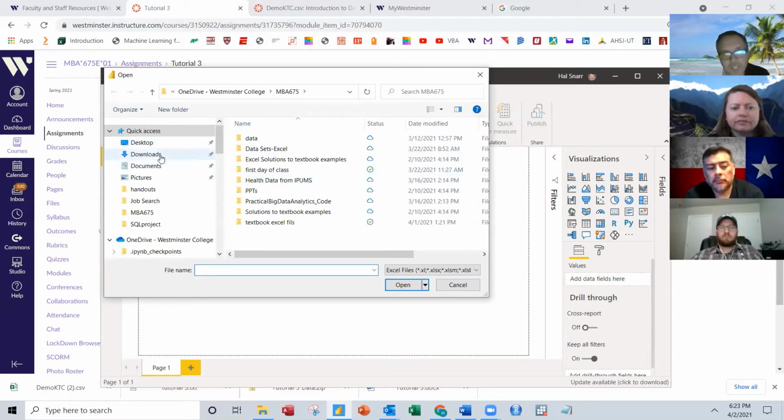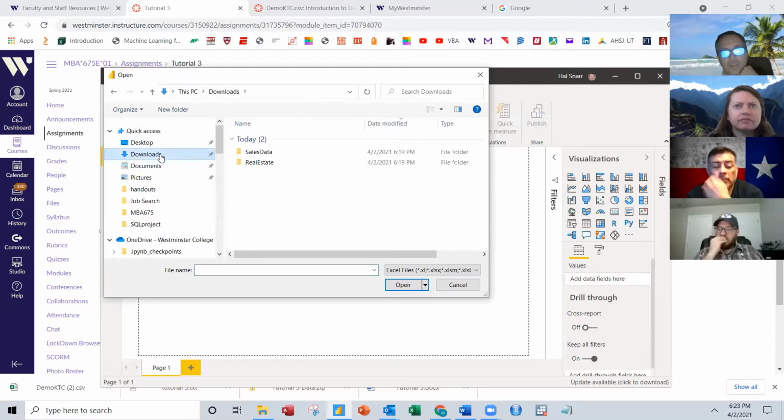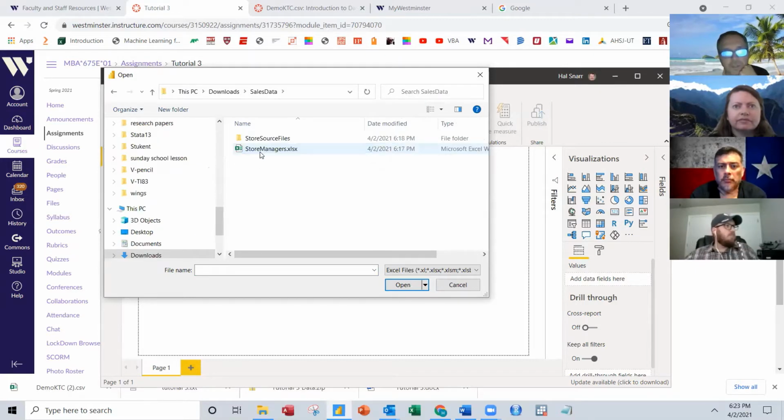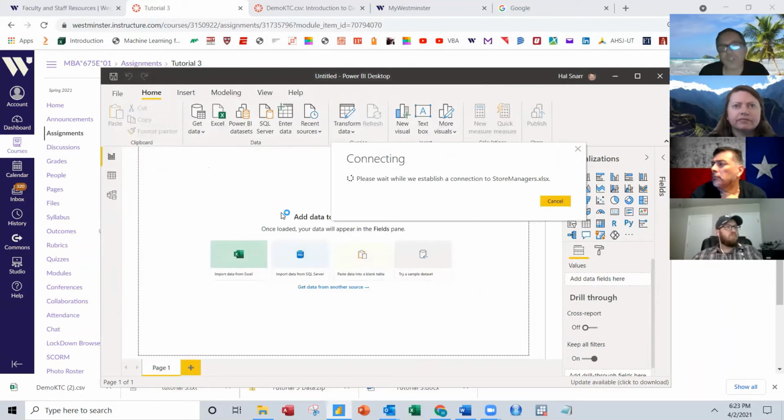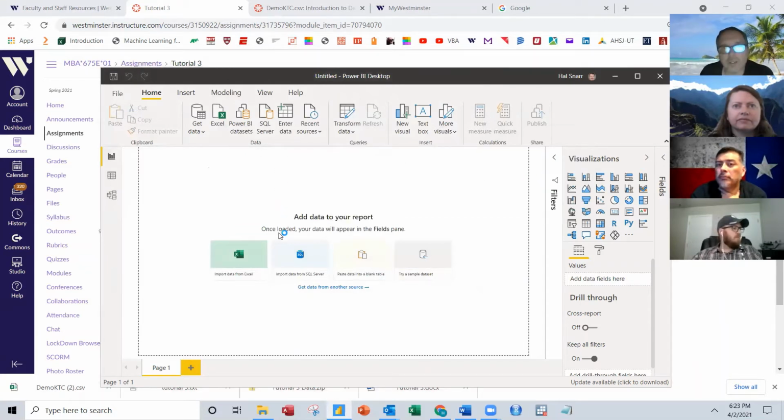And I have it in the download folder. If you're on Westminster Anywhere, you want to be in the H drive, right? And then I got my real estate or my sales data. I'm going to use the sales data first, right? And I'm just going to click on Store Managers. And this is opened up in what's called Power Query Editor.